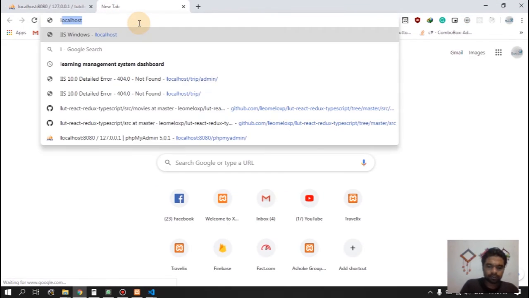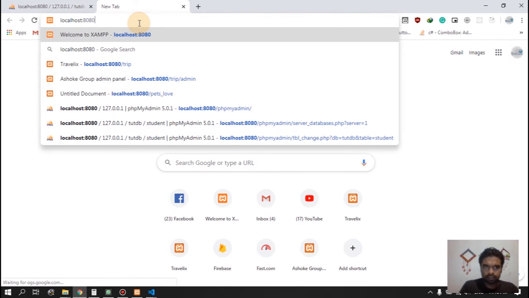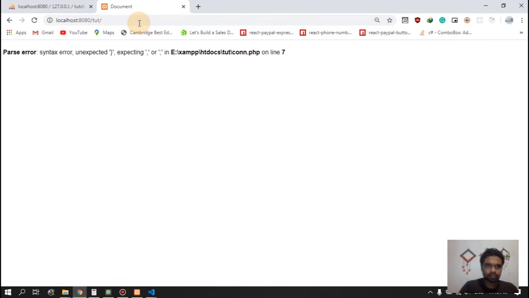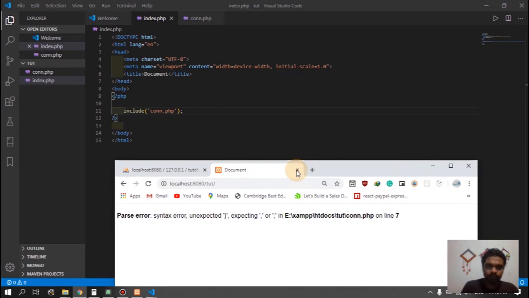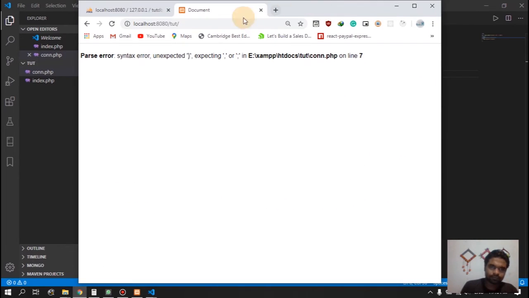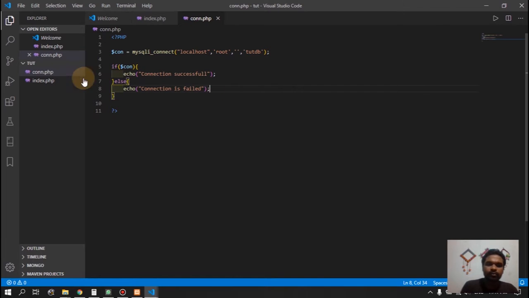So I'm in localhost. Syntax error. Connection.php line 7. Sorry, syntax error. I forgot to put a semicolon in here. So now check it. Connection is successful. That means our database is connected to our website.